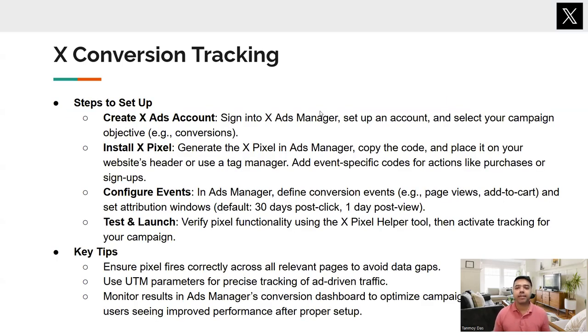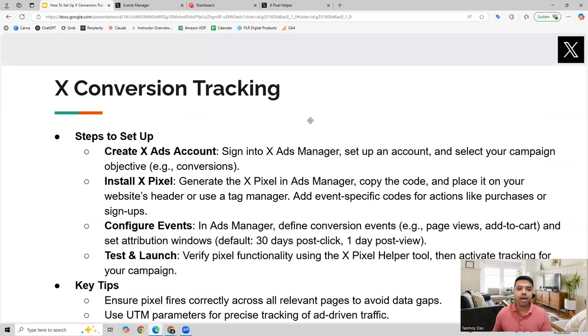Once you have that, we configure the event. We create an event and define the conversion events, wherein we define what kind of conversion we want to track, whether that's add to cart, page view, or purchase. All of that we mention. And then finally, we get the custom code as well, which needs to be pasted on the thank you page of the website, which will eventually track the sale, the conversion. So this is how we are going to implement conversion tracking into our X ads account. Let's see this on the platform as well, guys, and how we can do it.